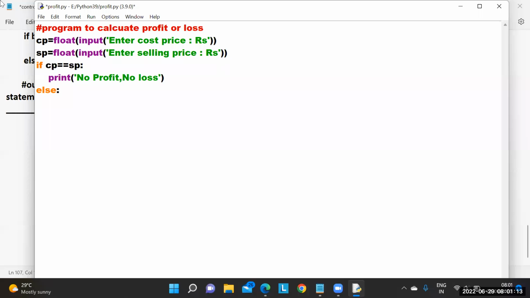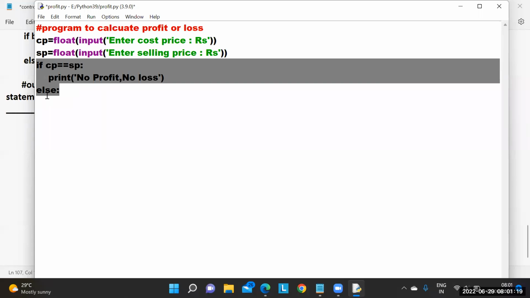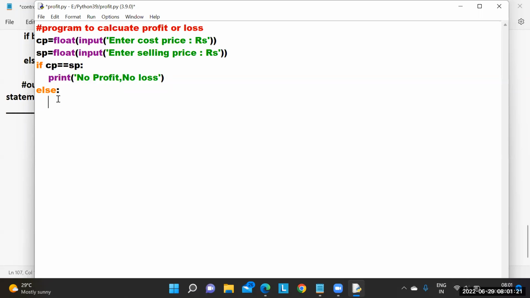Now this else clause is part of this compound if, right? This is the matching else for this if. Else means what? How many options are there? If cost price is not equal to selling price, then only control comes to this else. According to the syntax, if the expression evaluates to false, then the control goes to the matching else.